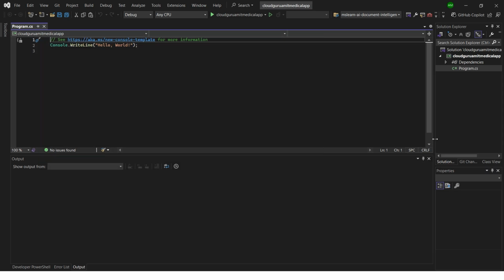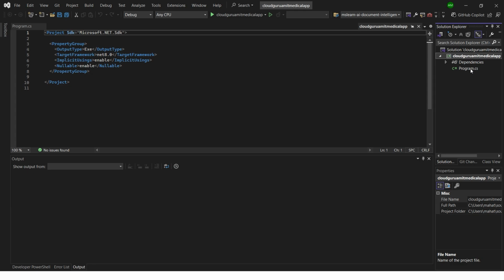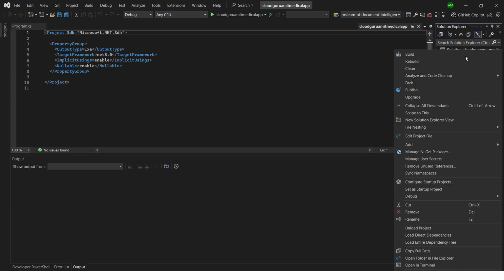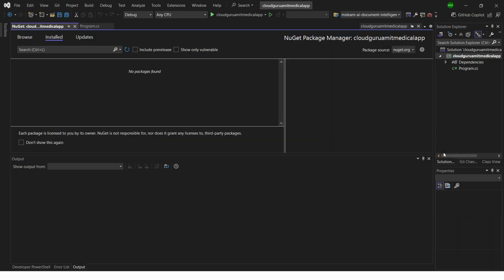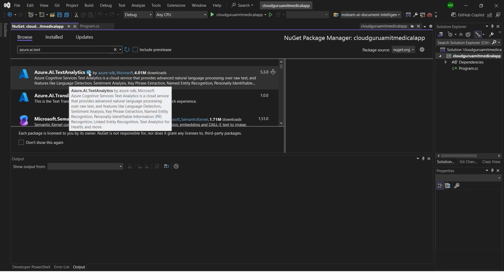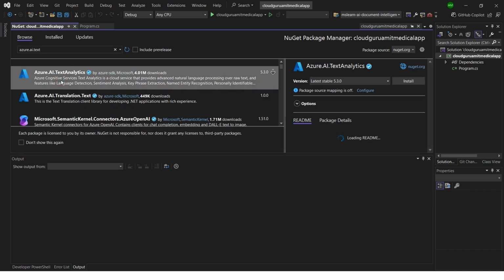Please make sure to locate the Solution Explorer, and here under your project name, whatever you have configured, just right click. You'll get Manage NuGet Packages. I'll click here. Let's go to the Browse tab, and here in Browse, let's search Azure AI Text. I have got this. Please make sure there is a blue check mark here. I'll click here, and there are too many downloads as well, 4 point something million downloads.